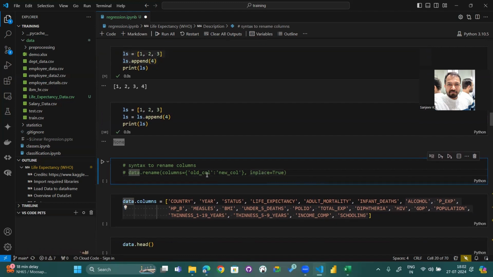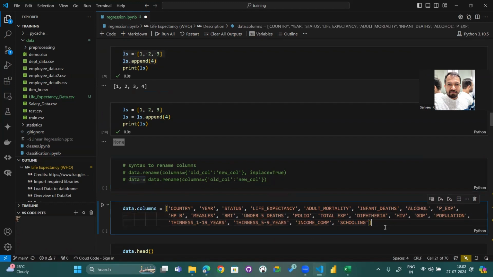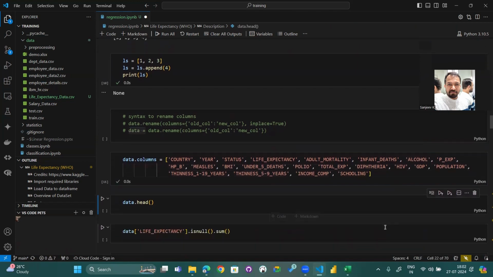And if you're not using inplace equal to true, then you will have to use something like this. You will have to use data equal to this and remove this inplace equal to. Either this or that. You're not supposed to use both of them at once. If you have an equal to sign on the left, then inplace should not be present. If you do not have this, then probably inplace should be present. Okay, let's move forward.